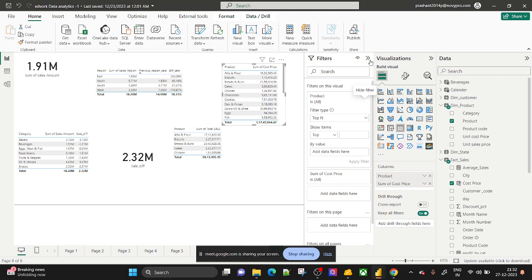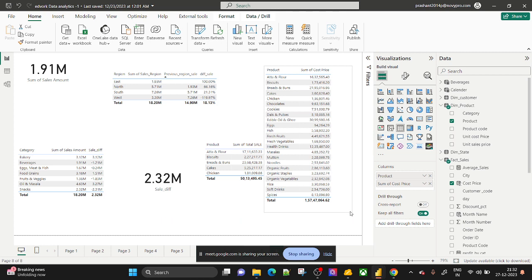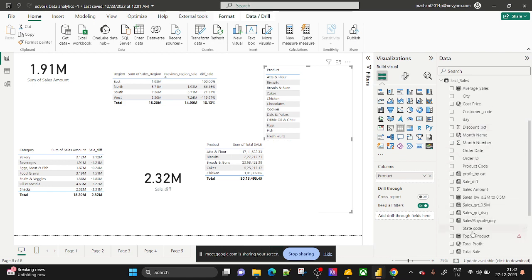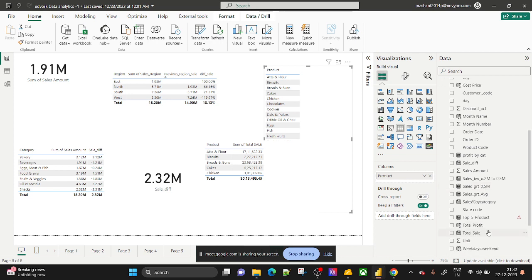Okay, so all the products are visible over here, and I use the cost price. Instead of cost price, take the sales amount to make it very clear, crystal clear. That is called crystal clear, right? Where is the sales amount? Here.